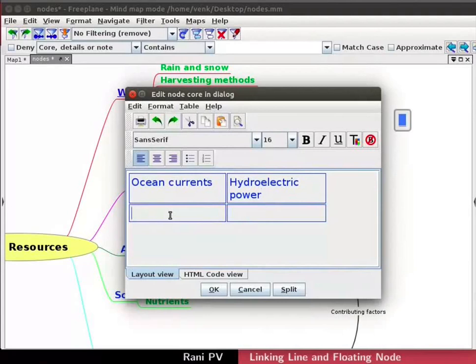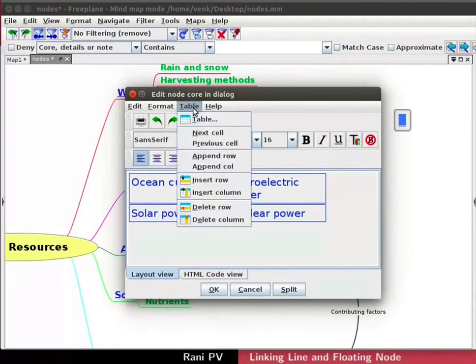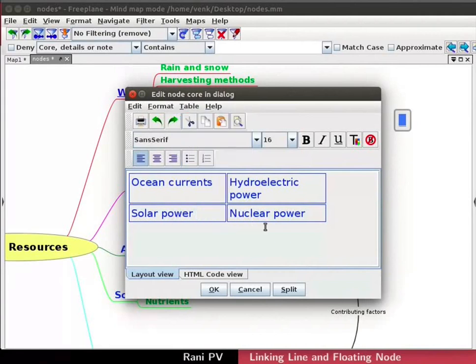Add 2 more clean energies in the new row. Type solar power and nuclear power in the new row. If you choose Table, Insert Row, a row is inserted above. I will not add any more rows to the table now. Click on the OK button.